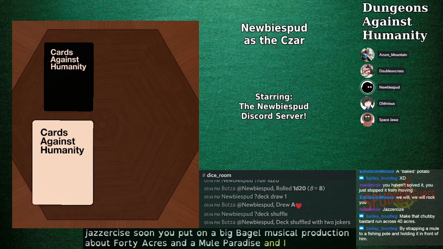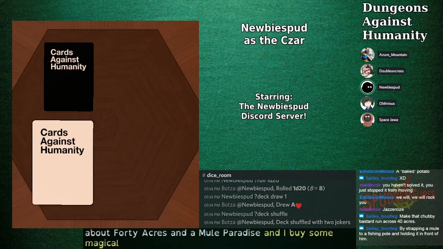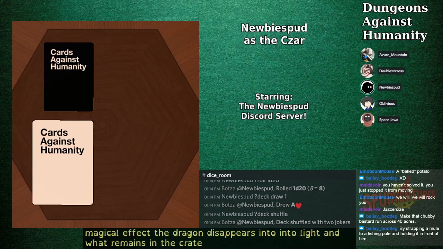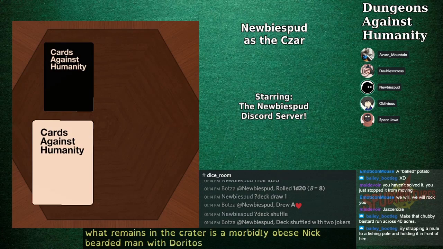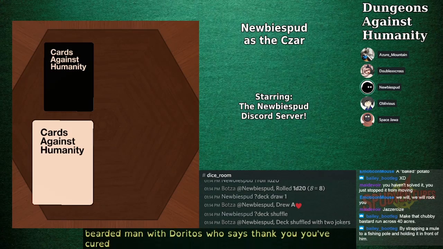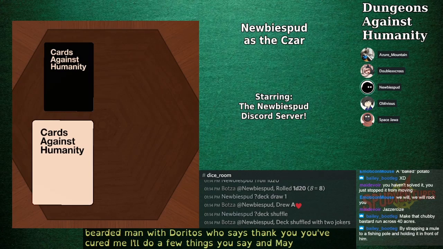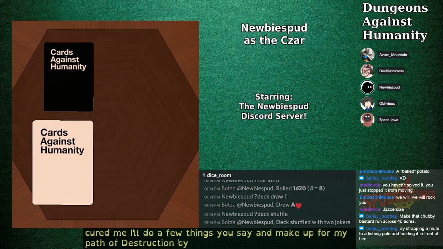And by some magical effect, the dragon disappears into light, and what remains in the crater is a morbidly obese, neck-bearded man with Dorito breath who says, "Thank you, you've cured me. I'll do as you say and make up for my path of destruction by tilling the land. These 40 acres will do."